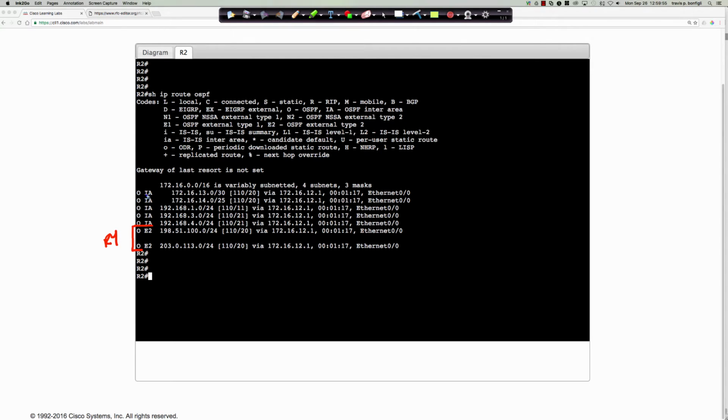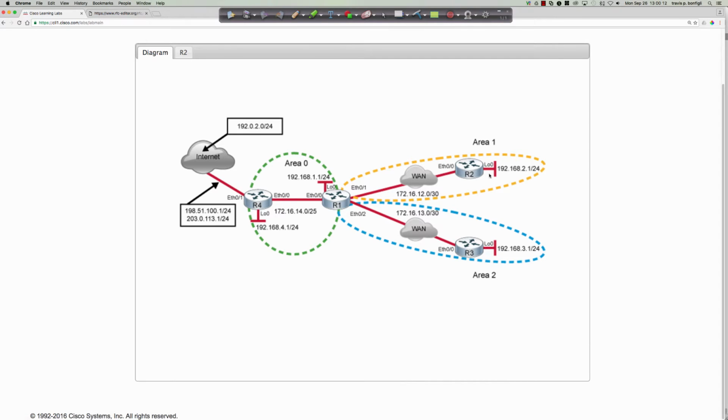And then we have the inter area, again O IA, meaning this information is originating from another area, not the area that router 2 is in, which happens to be area 1, if I'm not mistaken. Let's make sure we get that right. Yeah, it's in area 1 here. And so you can see the 198.51.100 and the 203.0.113.1. Those are here on the link between the internet and router 4. And then we've got a 192.0.2.0/24 out here as well.